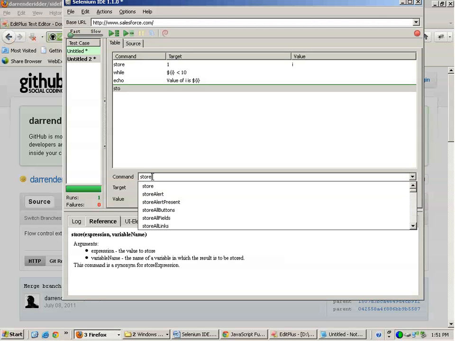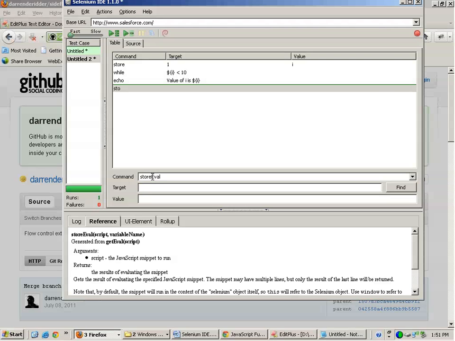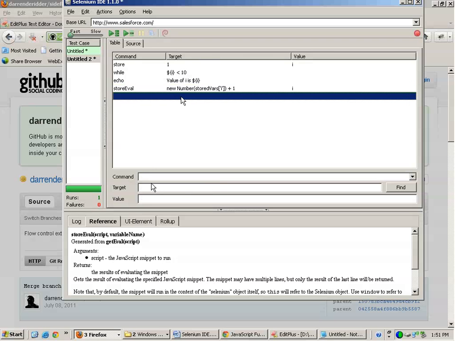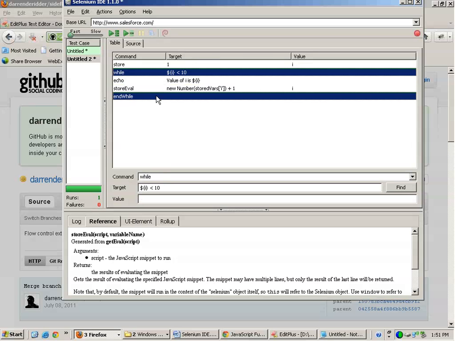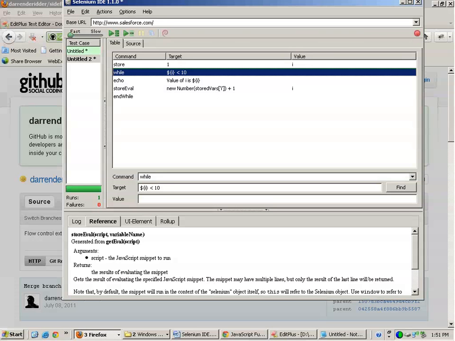Okay, so I will use the command store eval. Okay, I need to add one to the variable i. So I'll write new Number from the storedVars array, get the variable i, right, and add one to it and store it in i itself. Okay, and in the end I will write the command end while.